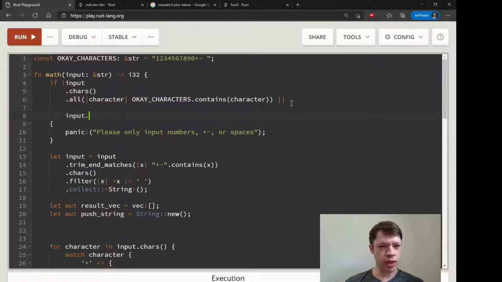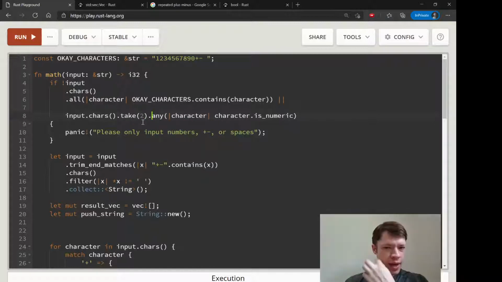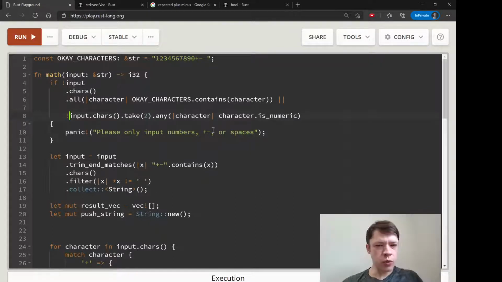So if you have input.chars.any character, and then character is numeric. So this is what it should be. Don't forget to take the first two, and if any of them are numeric, then it should be okay. And if it's not, then that's where you panic.